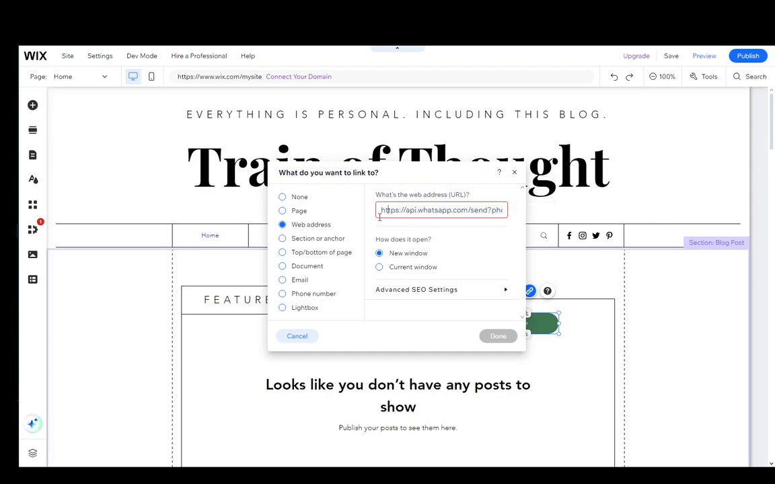Now the URL is https://api.whatsapp.com/send?phone= and then your full phone number in the international format, then &text= and then your message if you want a message. You can write whatever you want in this message using any characters. However, if you want any spaces, you need to put a %20, and that doubles as a space.